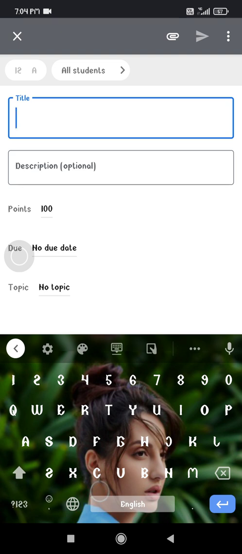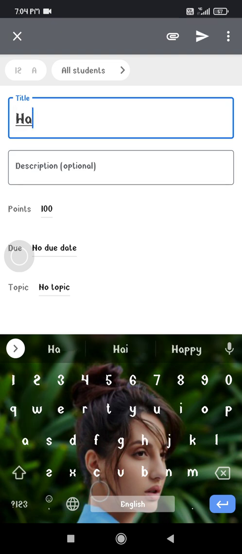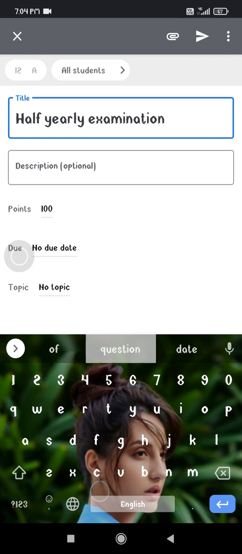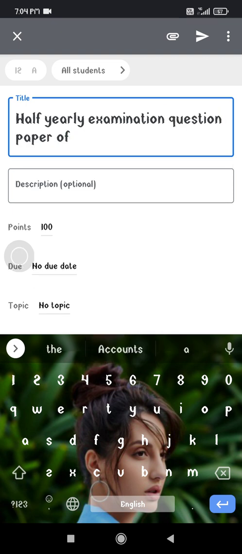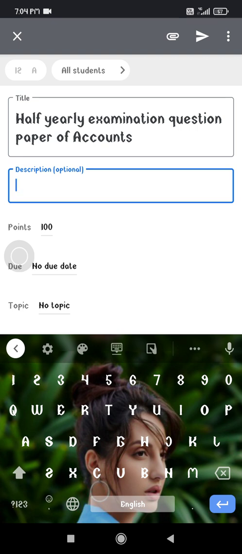First of all, it is asking for the title, so you have to give a title. I am giving half yearly examination question paper of accounts. The next option is description. Description is optional. If you want to give some additional description to students, you can give, otherwise you can just leave it blank.